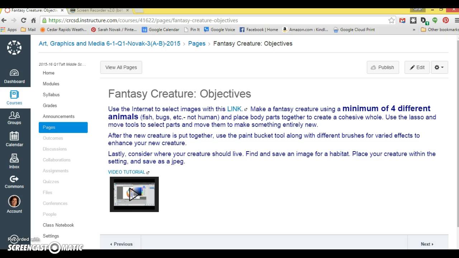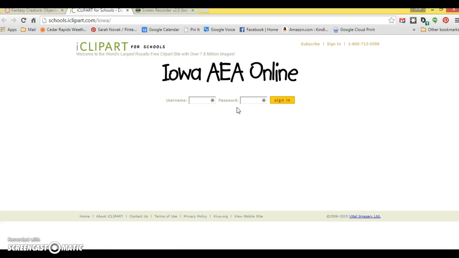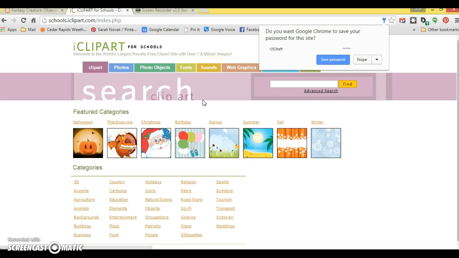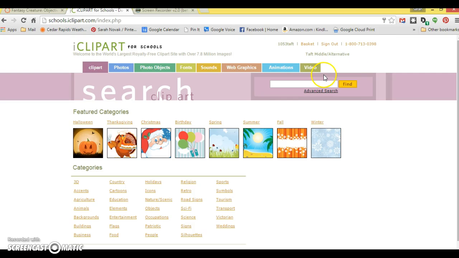From Canvas, you'll notice in the module with Fantasy Creature, you will be able to find the link within this page. It says use the internet to select images within this link. So you'll click on the link and Iowa AEA Online will pop up. You're going to put in your username and password that's written right on your computer screen. Once this pops up, it's going to be easiest to use the little tab on the left side that says Clip Art. Here is where you're going to be able to search for images.